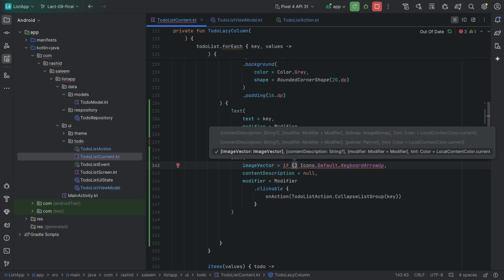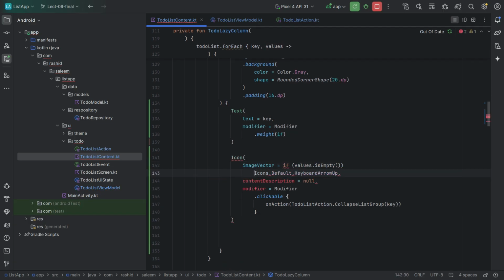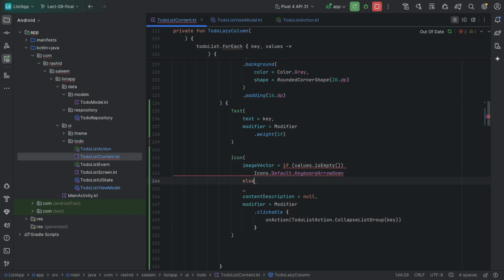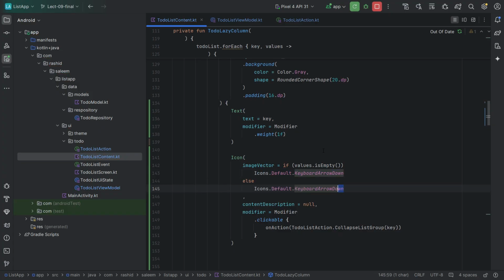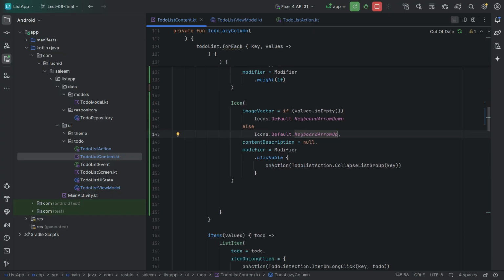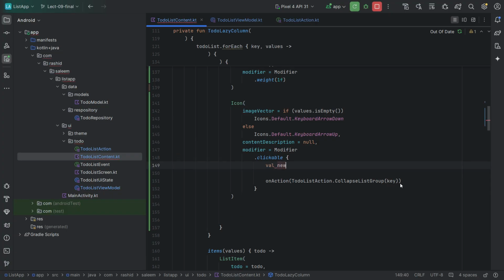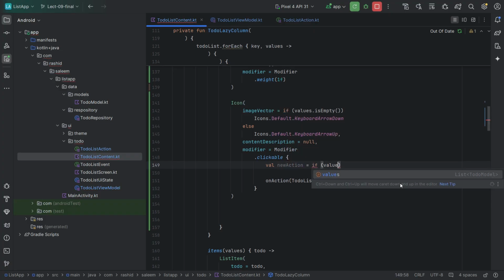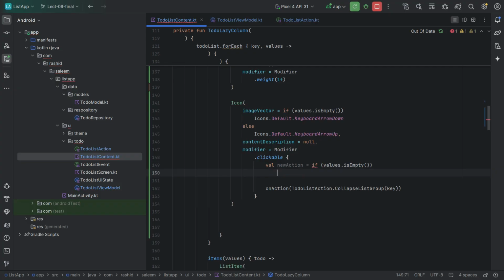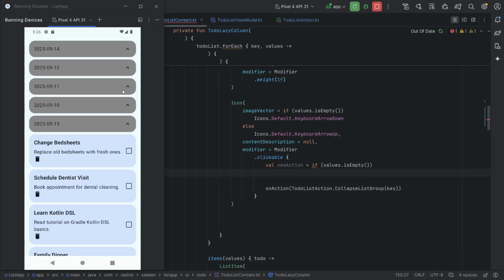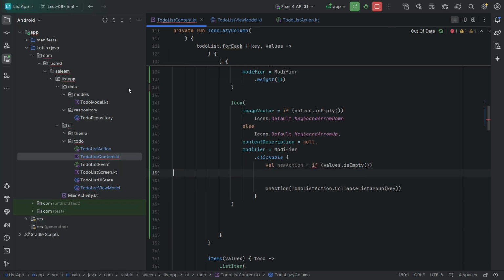If values is empty, then we show the arrow down icon, and if it is not empty, then we show the arrow up icon. And also send the action based on this values list. So a new action: if values is empty, which means that this list is collapsed, we need to send the expand list group action.